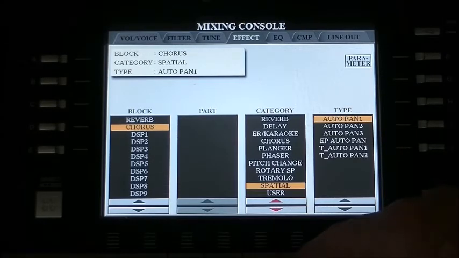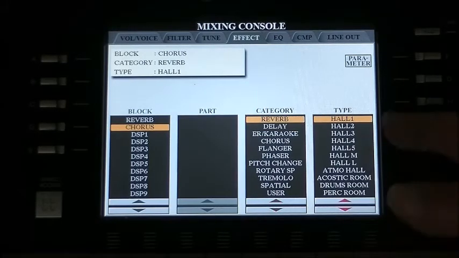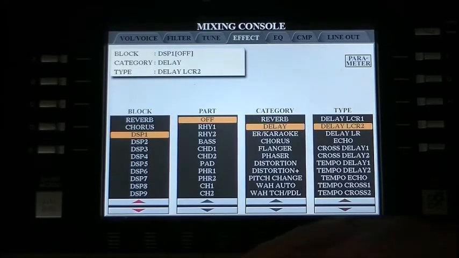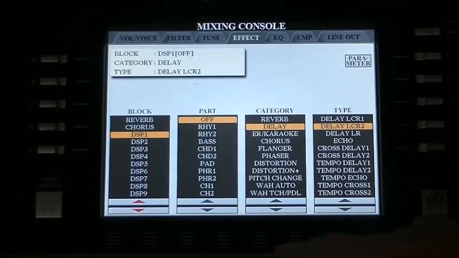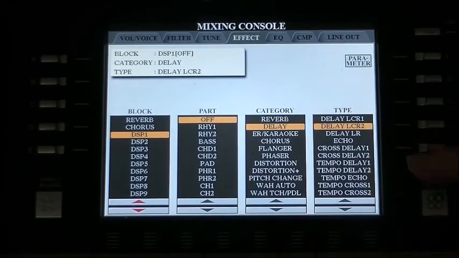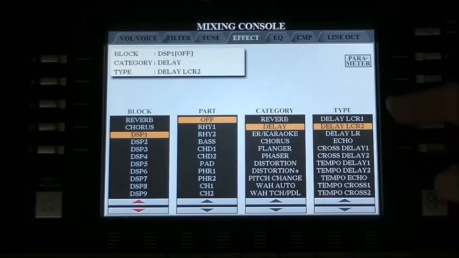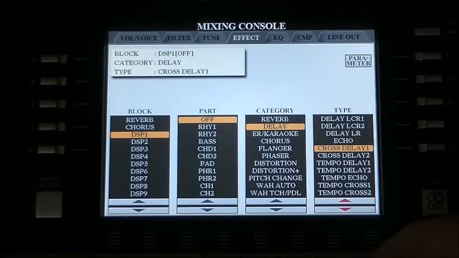Okay, we'll run right back up to the top of that column again, and right back up to the top is Hall, and you come down now to your DSP1. Oh, now you've got the parts in here which you have in your mixing console. There's a rhythm 1, rhythm 2, bass, and you can give each one of these a particular thing, particular sound which you want. Once again, you cross the echo.